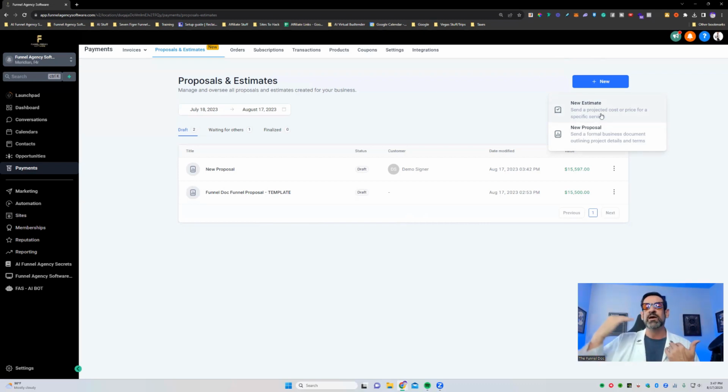For me in the past, for businesses, estimates have always been a rough estimate or an idea of what it's going to cost and a brief overview of what's to be provided, where the contract would have all the legalese and mumbo jumbo in it. So I'm not sure how they're using it here. It sounds like almost the same thing, but one's a little more formal, where the new proposals send a formal business document outlining project details and terms.